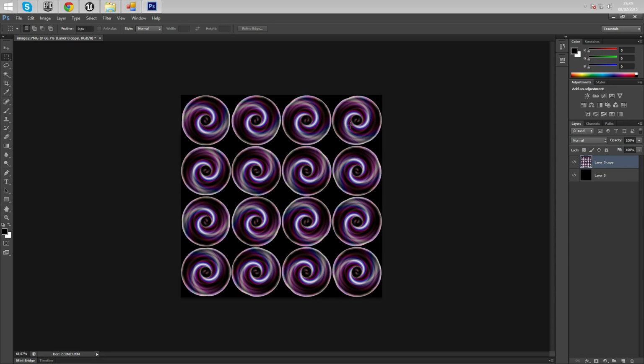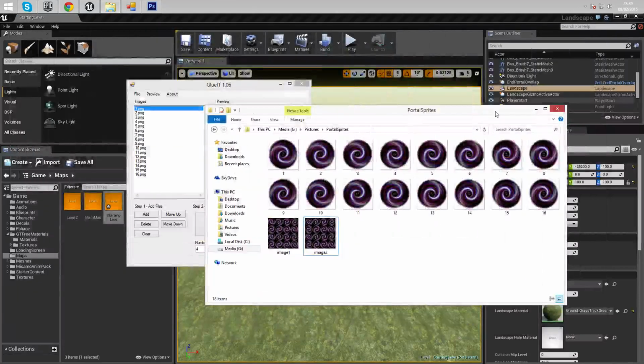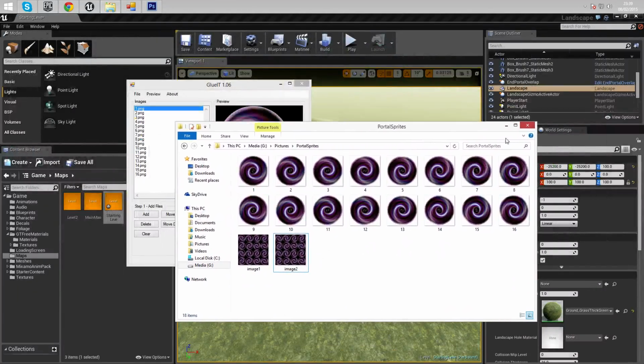If you'd like, I'll provide both all 16 images and the completed image in a download link in the description so that you don't actually have to go through this step yourself. This is just information for if you'd actually like to do so.